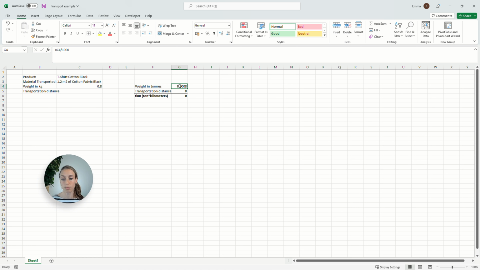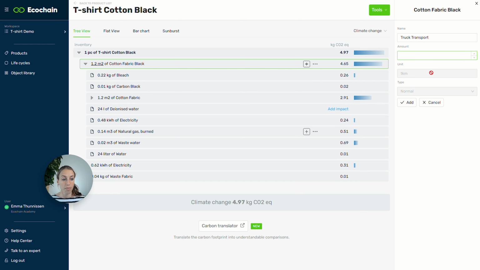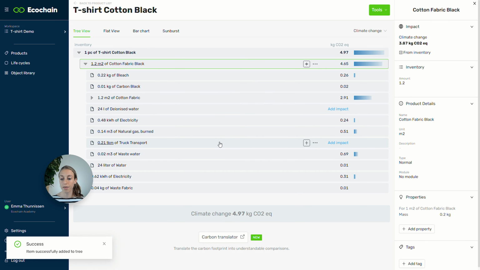And then the second one is the transportation distance in kilometers. Say that I know that it's transported for 260 kilometers, like this. Then to get the right amount of ton kilometers, I need to multiply the weight in tons with the transportation distance, and I obtain this number. So this is how you calculate ton kilometers. Let me put that into Mobius again. And now we have added the right amount of ton kilometers to our material.